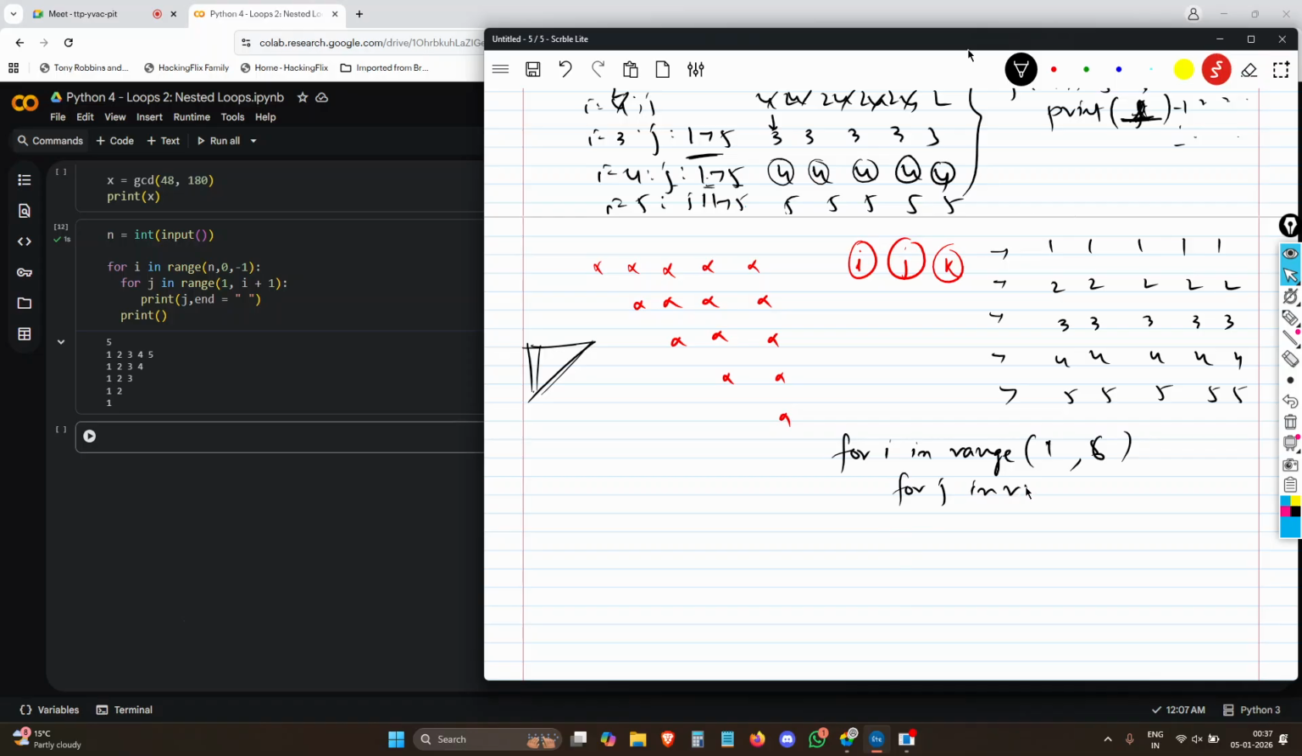Then for J, I is making 5 rows. J needs to make 5 columns, right? So what do I need to do? I need to make it also 1 to 6. Then only it will go from 1 to 5. Now, if I make it print J, what will it print? 1, 2, 3, 4, 5, 1, 2, 3, 4, 5, and so on. For I equals 1, J will run from 1 to 5.